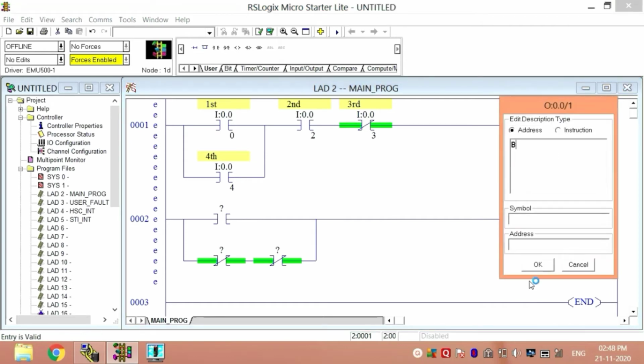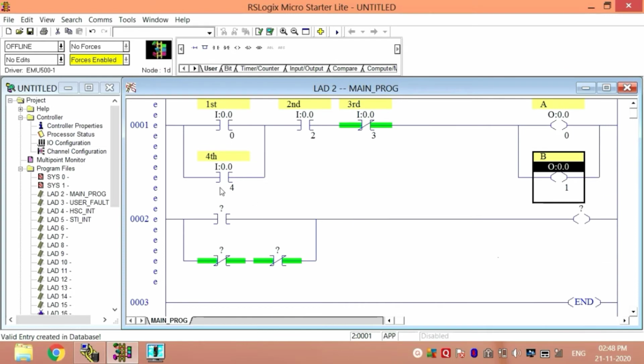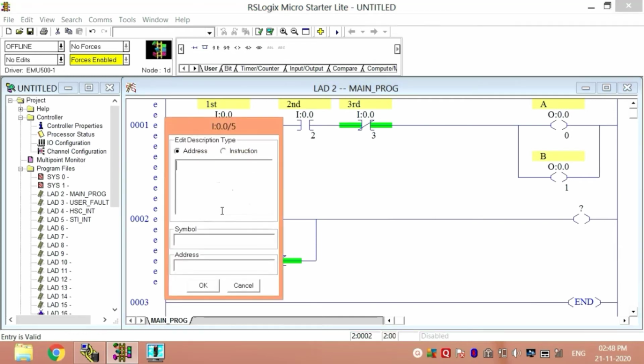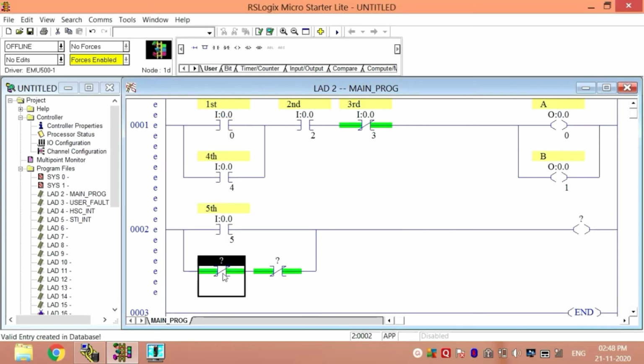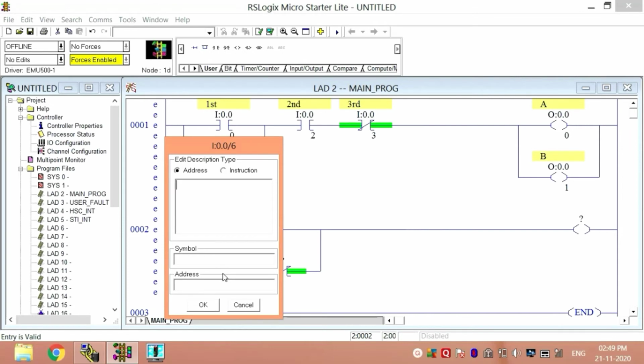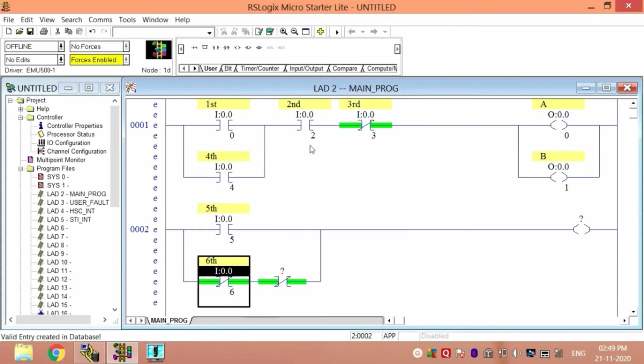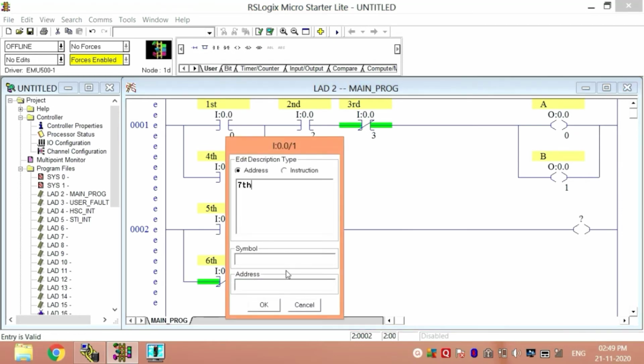Now if I go for this here, I can write this is the fifth input, so I1 colon 0.0/5. So bit number is 5. You can write here fifth. Similarly I can address the sixth input, I1 colon 0.0/6. So I can write here sixth. I have left one, I think bit number 1. I can put it here also, no issue, 0.0/1. I can give it 7th also. So it's no issue, you can give it any addressing here.